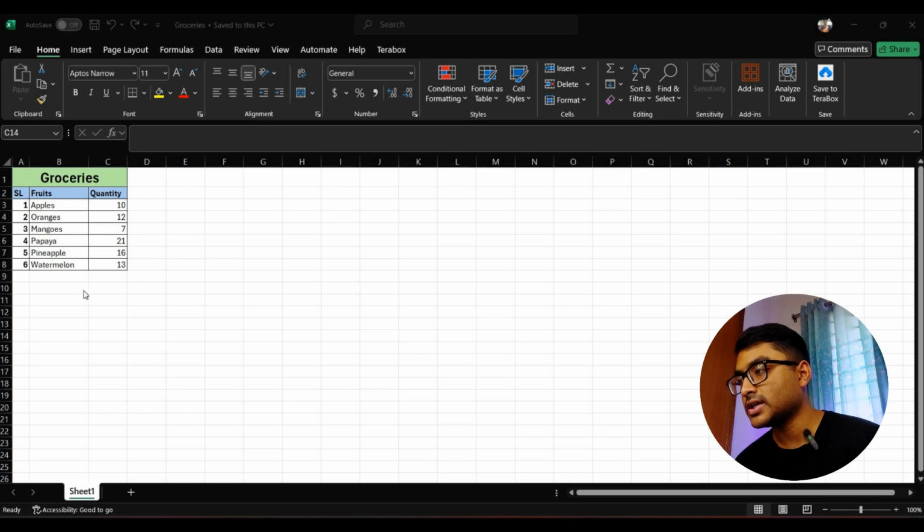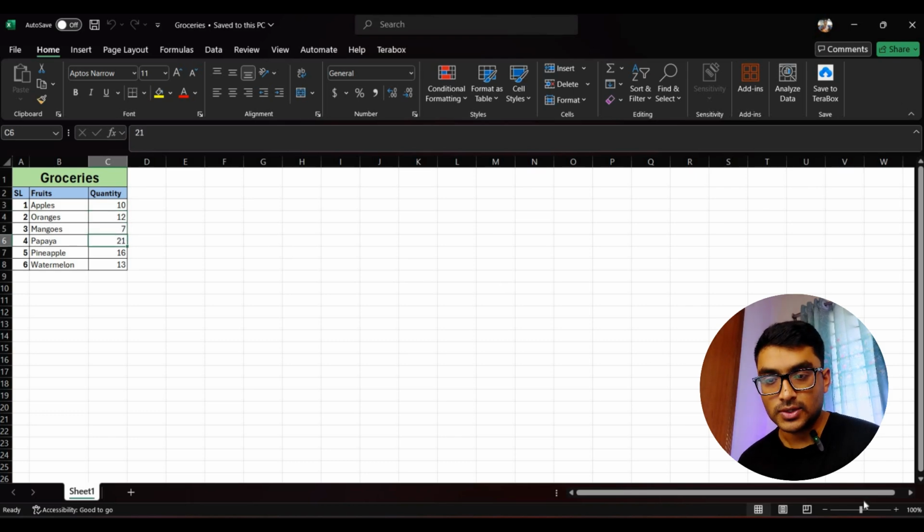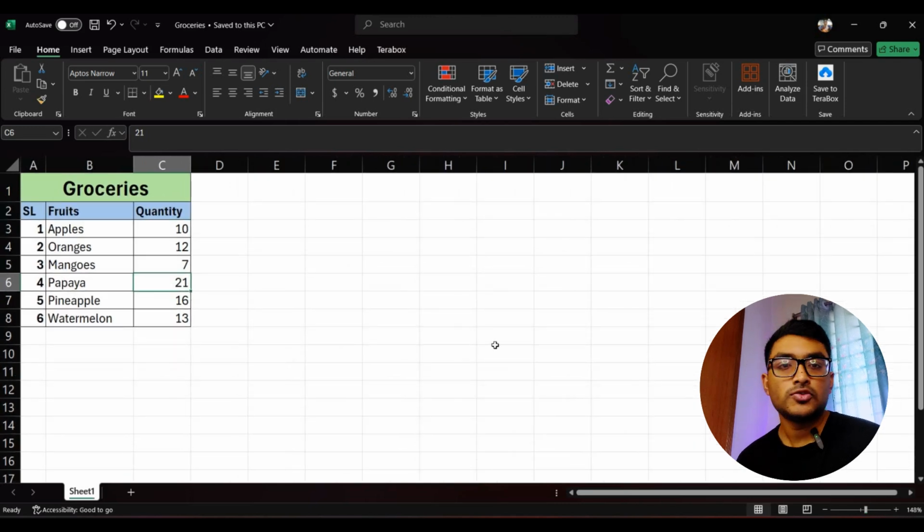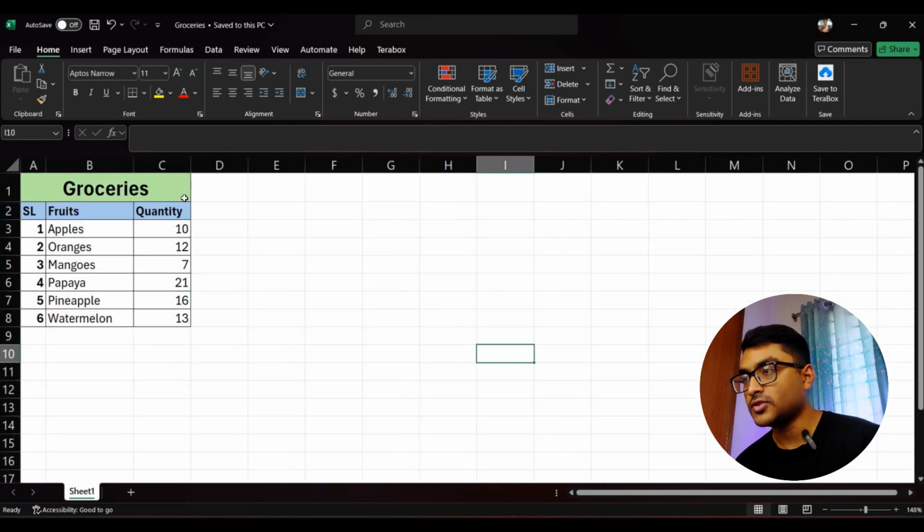So in our last video, we made a table of groceries. We have arranged them in columns and also mentioned the quantity of each fruit which we are buying. Okay, so let me just increase the font size a bit so that it becomes clear. So today let's focus on adding filters.